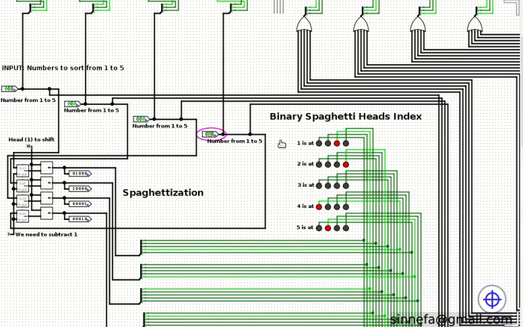The first step is spaghettization. We take each and every one of the input numbers and turn them into arrays of bits with zeros and ones, of course, because they are binary arrays, with a 1 in the position of the number that we want to sort. So for instance, number 4 is here, number 5 is here, number 1 is here, and so on and so forth. We achieve this by shifting an array of bits with the same number that is reported here, minus 1.